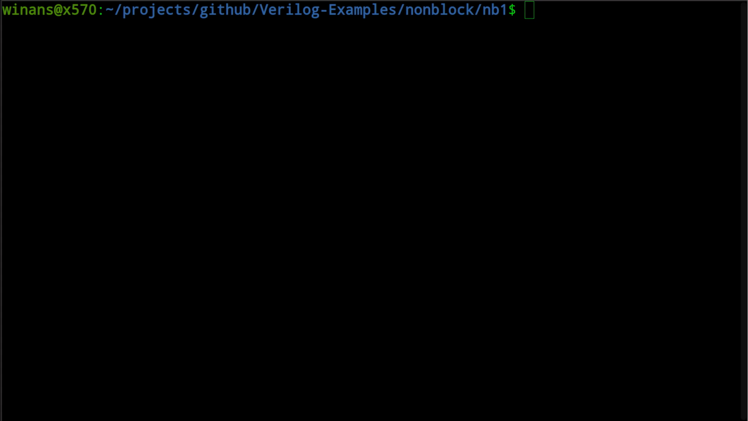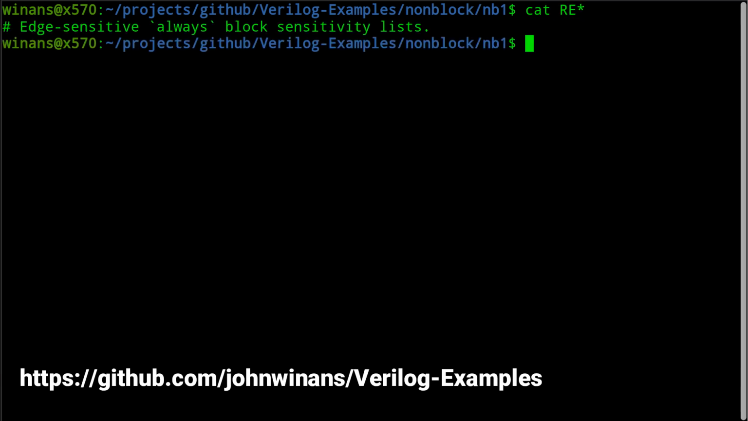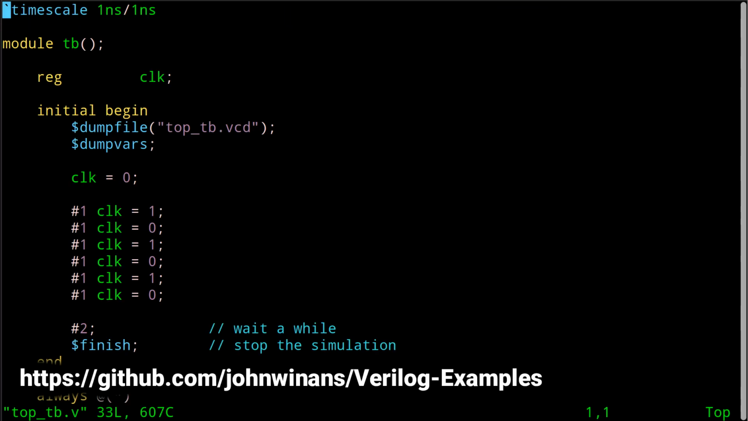Let's look at some code here. This is in the repo that is linked below and in the description below the video on YouTube. So let's see, what's this first example? Let's demonstrate some edge-sensitive always blocks. Now, we haven't seen these yet. Let's have a close look.